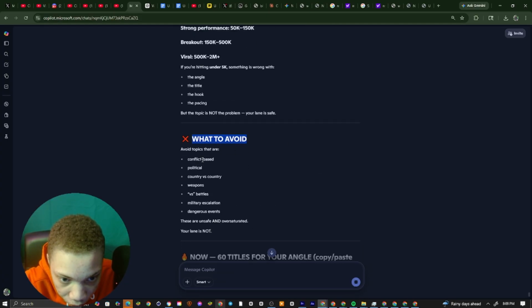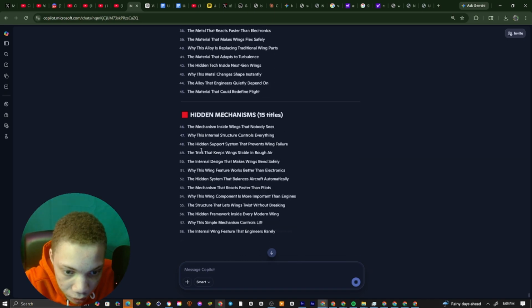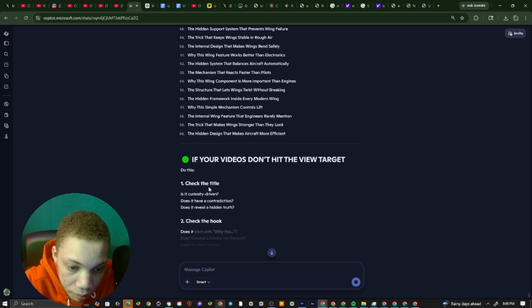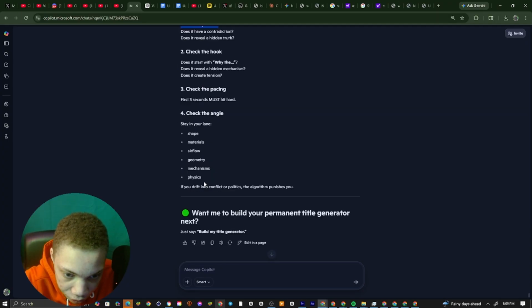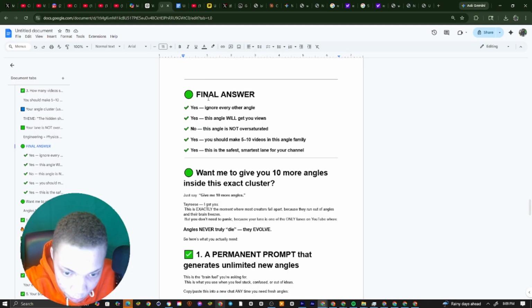It says avoid conflicts, political country versus country, weapons versus battles, military escalations, dangerous events. These are unsafe and oversaturated. Our lane is not oversaturated. So that's how we really find angles, and you can check the titles. It's curiosity driven. What I'm going to do is paste this on here.